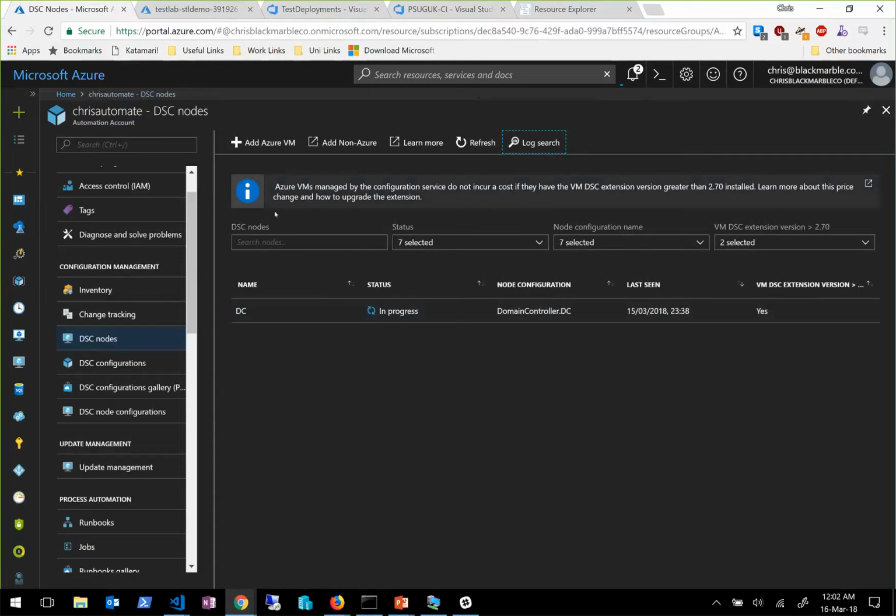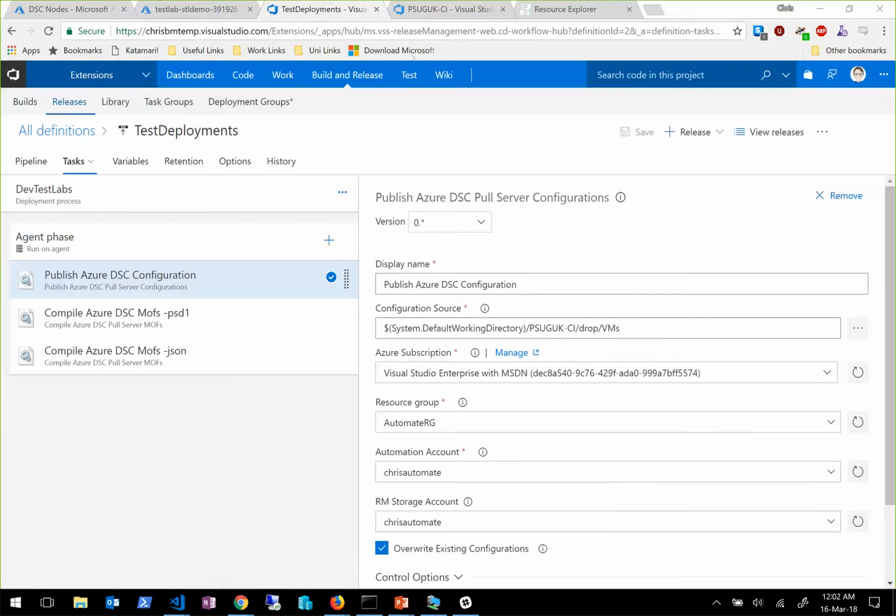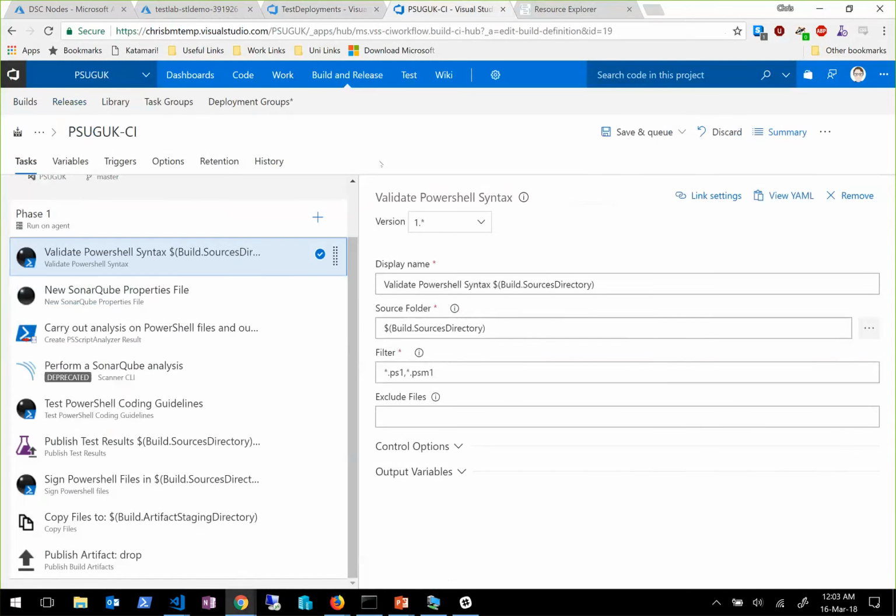So if we look at how we actually get these configs into Azure Automation, I've got a build pipeline which runs a few simple things. It validates my PowerShell to make sure it's actually valid syntax. I haven't done stupid things like miss out braces or brackets or anything else. It does some static code analysis using SonarQube to make sure I haven't done anything really stupid, like the usual things Script Analyzer figures out.